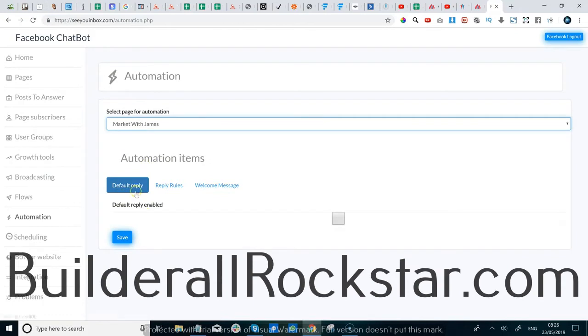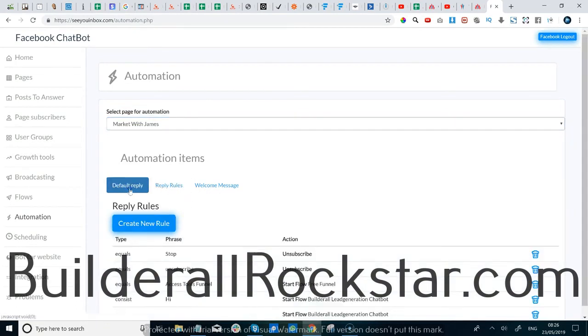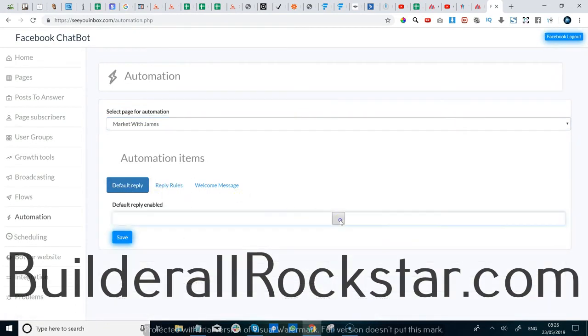Then we can select a default reply. If someone types something to your chatbot which is not included in the reply rules, it will send out the default replies. We click the text box and we select the flow to be sent out when someone types a message as the default reply.